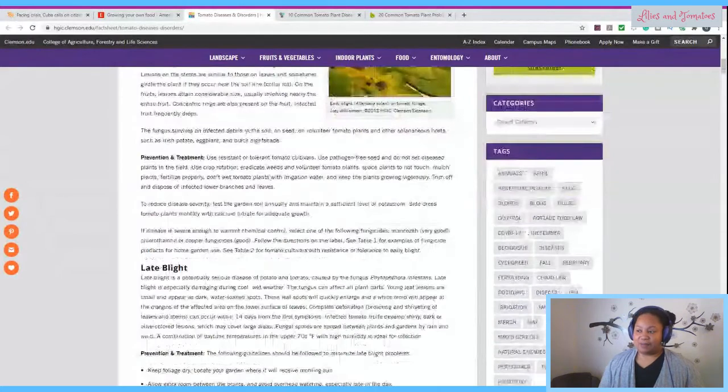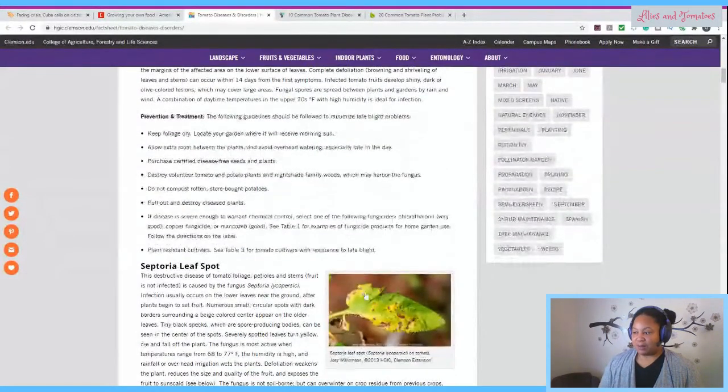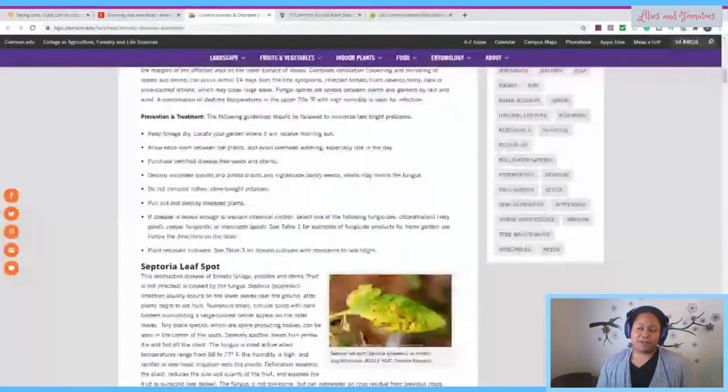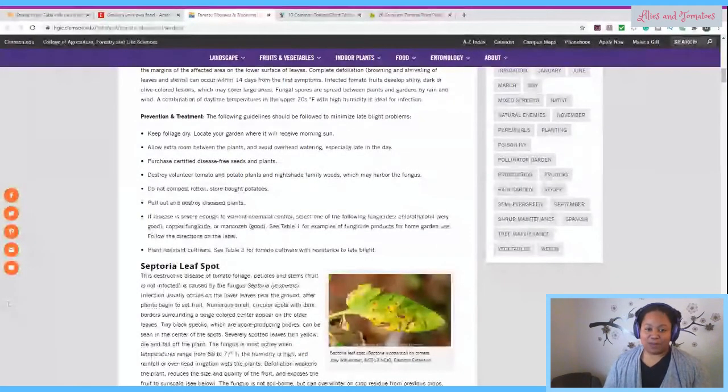Next one is late blight. It's basically the same thing. And then the third one is leaf spot. So leaf spot is going to be smaller, dark spots with yellow around them. And these are all caused by fungus, and that is generated when the temperatures are high and the humidity is high.